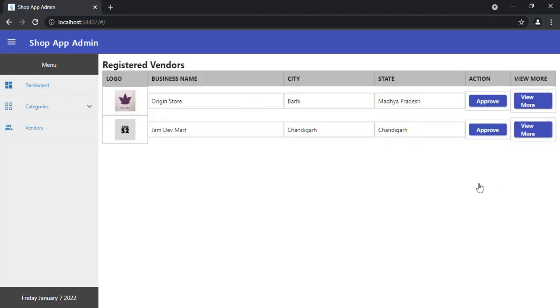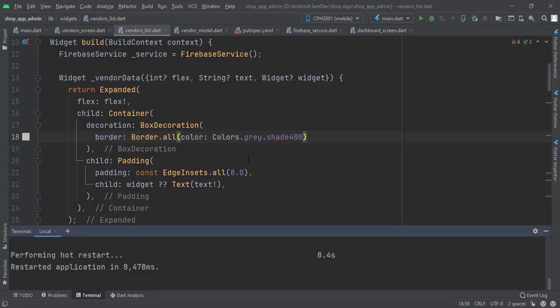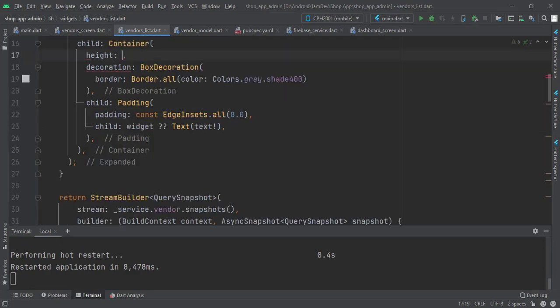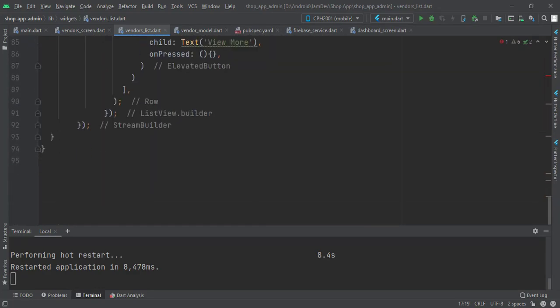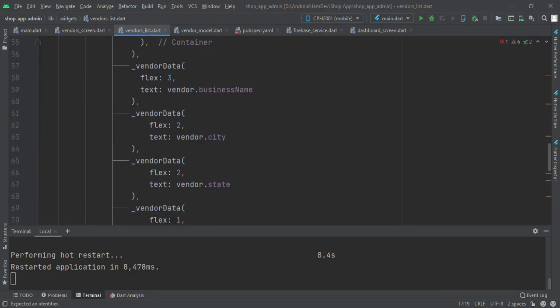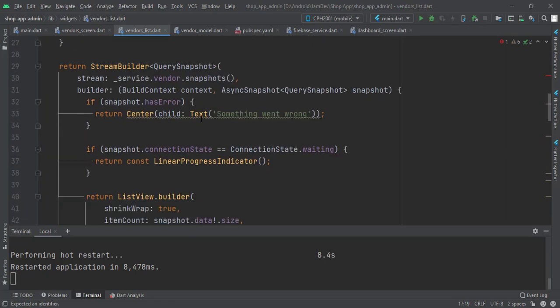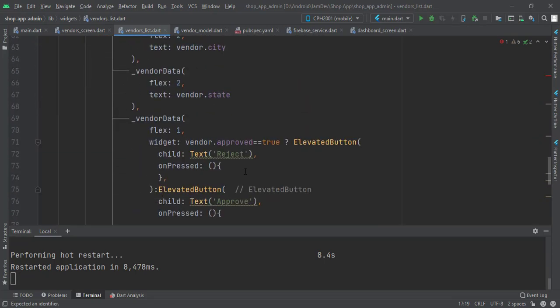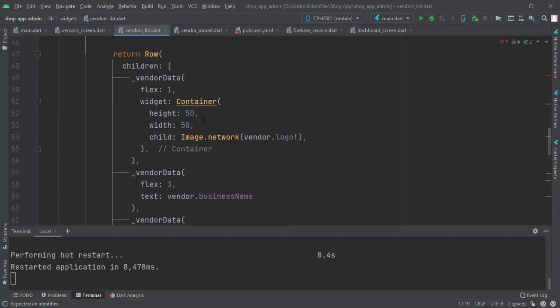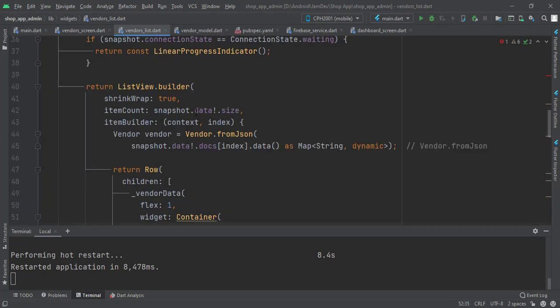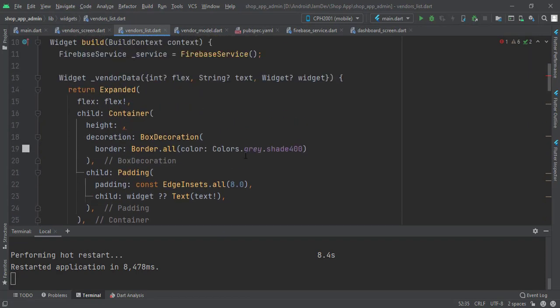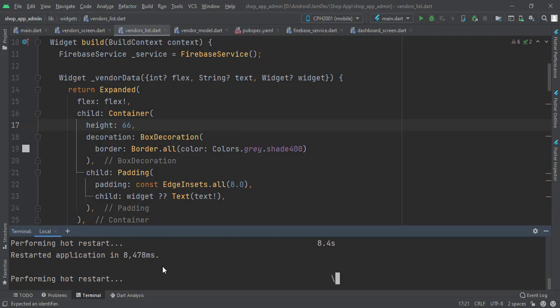Vendor, yeah, it's coming nicely. Now the height is the only problem, the other part is distributing correctly. Now we need to give a height here. What is the height we gave for the image? The image we gave a height of 50, right? Then we have padding after the 50 image height. Then we have a padding of 8 plus 8, so 16. So you can give 66.